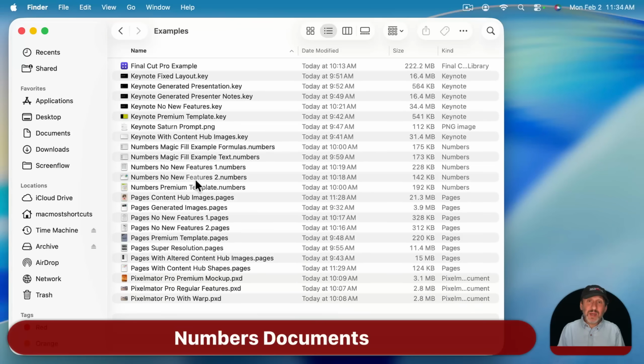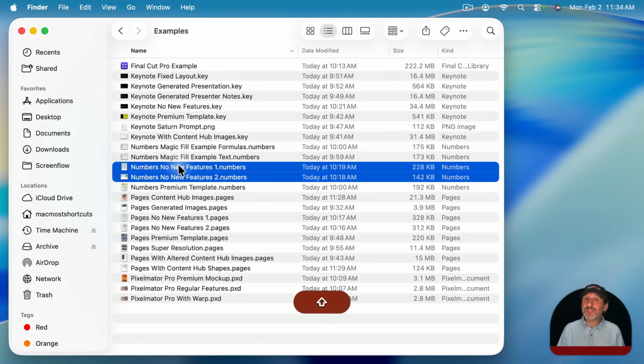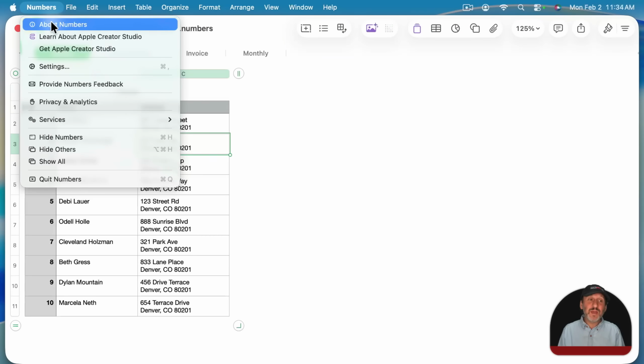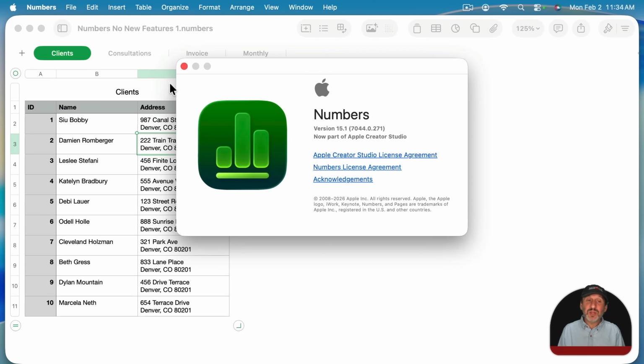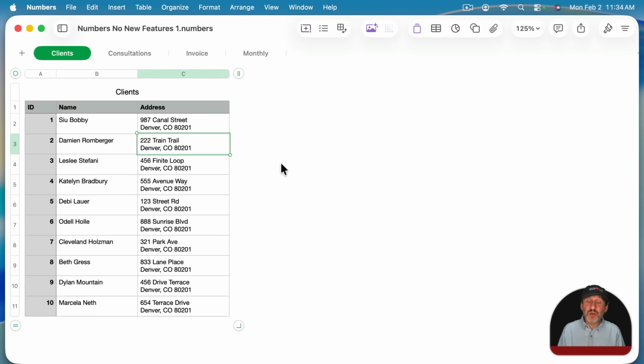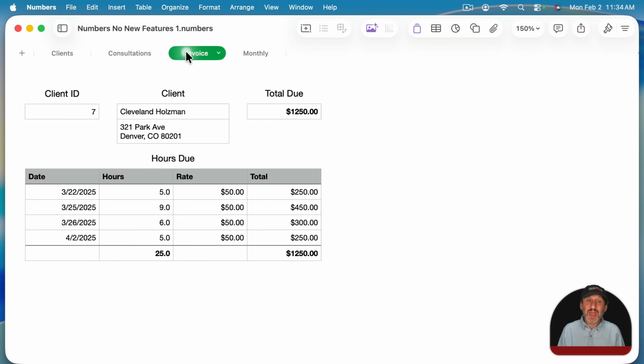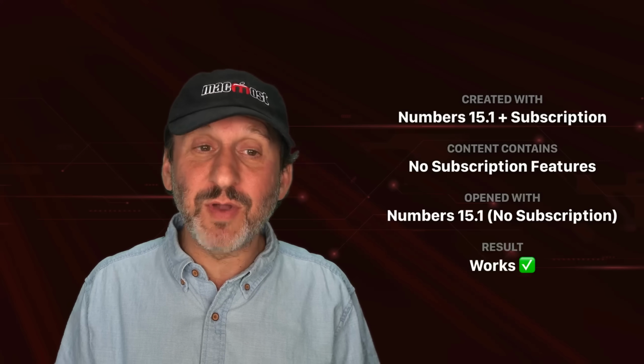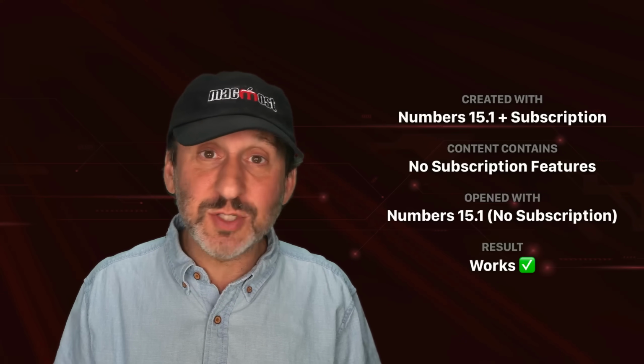So in Numbers, the only new features are new templates and Magic Fill. Here are two documents created with versions 15.1, the new Apple Creator Studio versions, but I didn't use either of those new features. If I open them up here in the same Numbers 15.1, you could see there are no changes. It's exactly as they were on the account that had an Apple Creator Studio subscription. Everything looks and works the same.